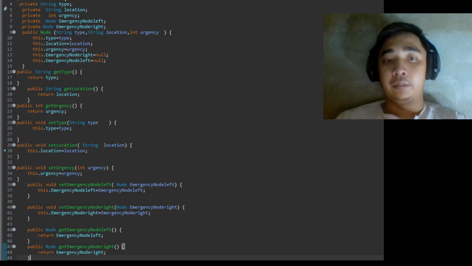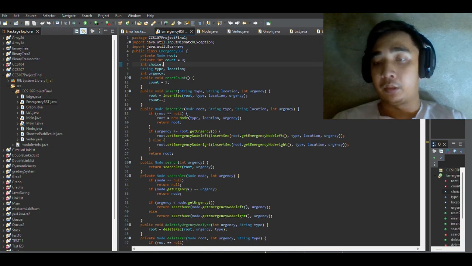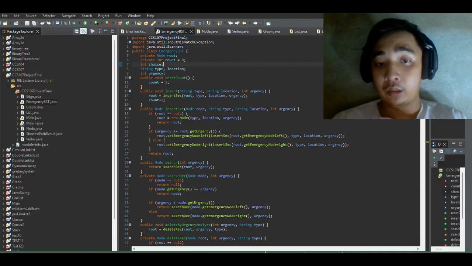I am Jinja Sierra Palarao, the one who designed the binary tree, EmergencyBST, for our group project. Okay, let's proceed. For line 1 to line 4, we define the package and import Scanner, the utility, and InputMismatchException for input handling, and declare the main class EmergencyBST.